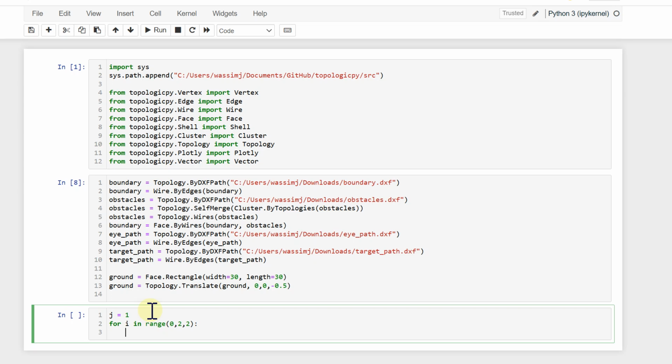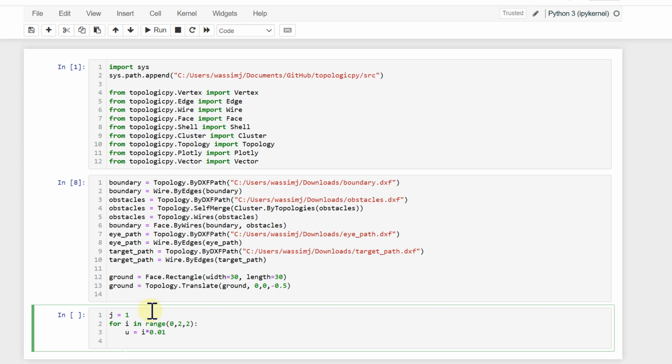U is a parameter on the wire that goes from 0 to 1, where 0 represents the starting point of the wire and 1 represents the end point of the wire. And 0.5 is somewhere in the middle of the wire in terms of distance, or travel distance, basically. So U is equal to I multiplied by 0.01, okay?